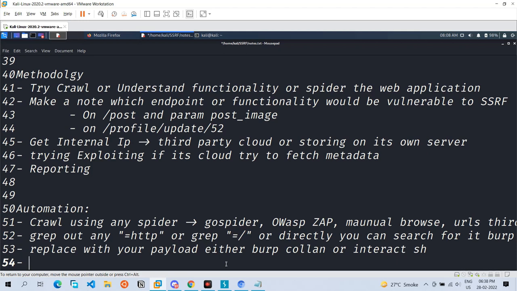The next thing would be trying to verify manually, waiting for the callback, and seeing what you can exploit. So this is the automation flow that I would do.